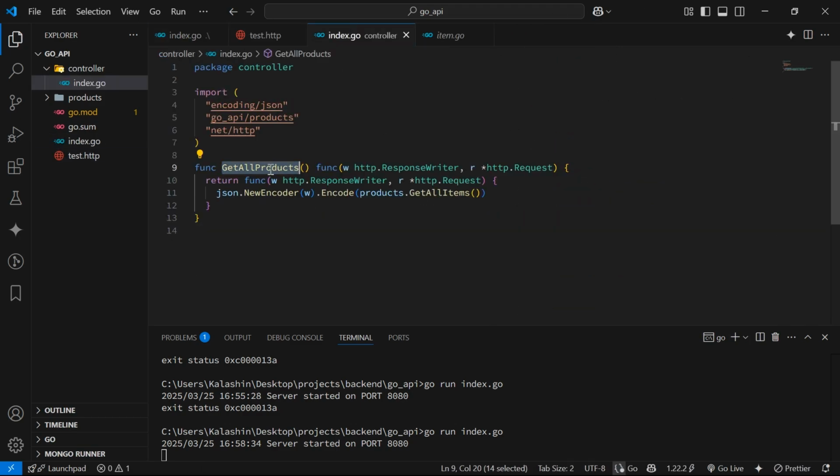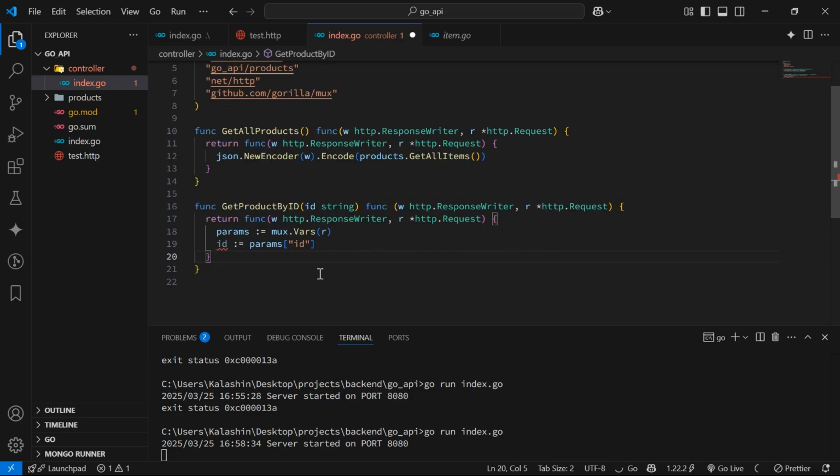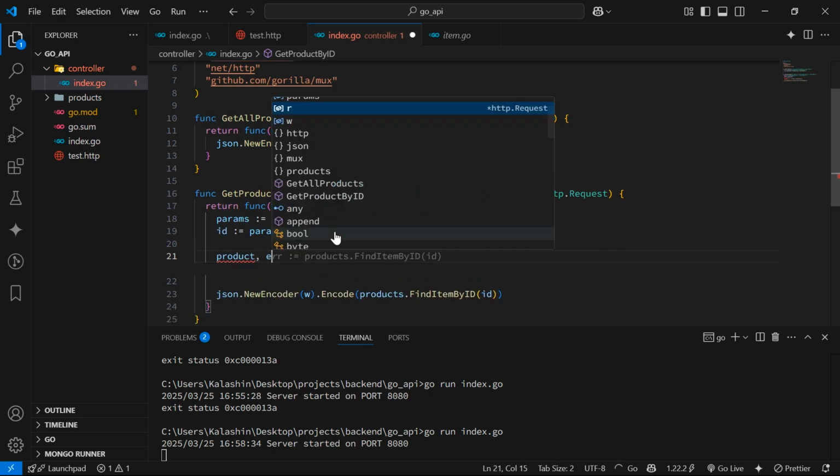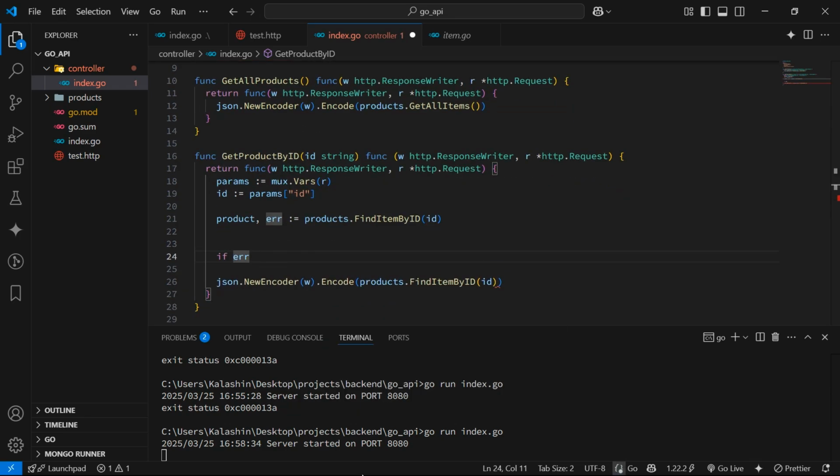Now, let's try to see if we can fetch one item from the array. I'm going to declare a new function, get product by ID. This function also returns a handler function. Ignore the ID argument we are accepting into this function for now. We don't need it, and I'm actually going to get rid of it later, okay? I'm going to pass the ID params from the request route, and I'm going to use it to find an item inside the items array.